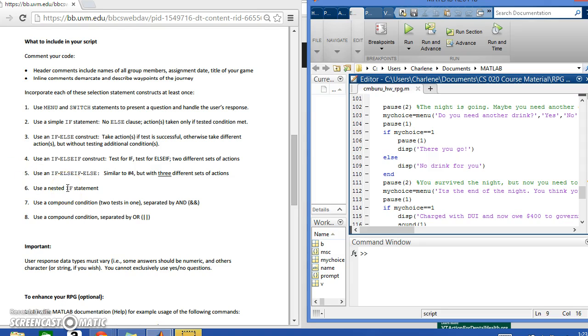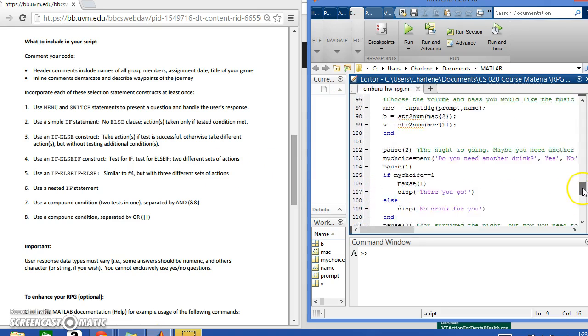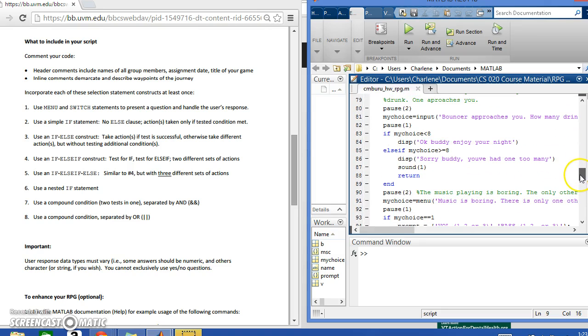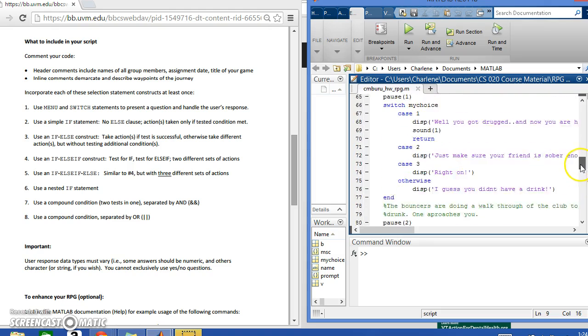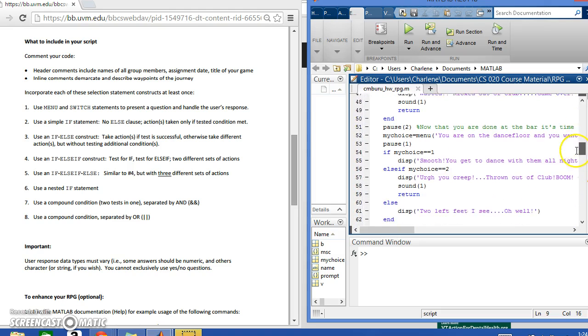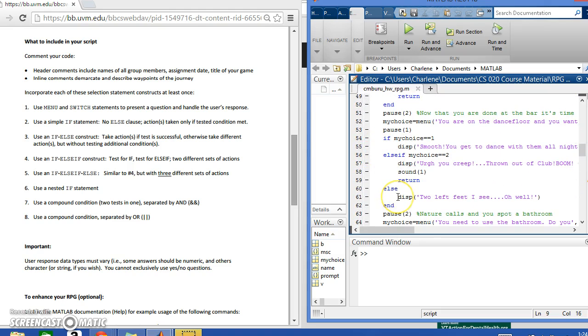The fourth requirement was the if else if construct, which I have incorporated here. Just a simple if else if construct. And then the fifth thing we had to fulfill is the if else construct, which I have made use of the if else statement.